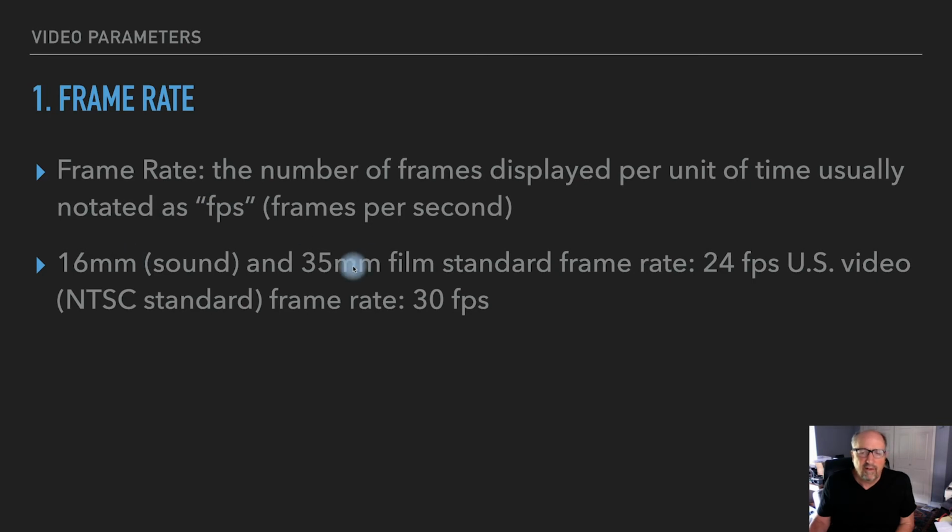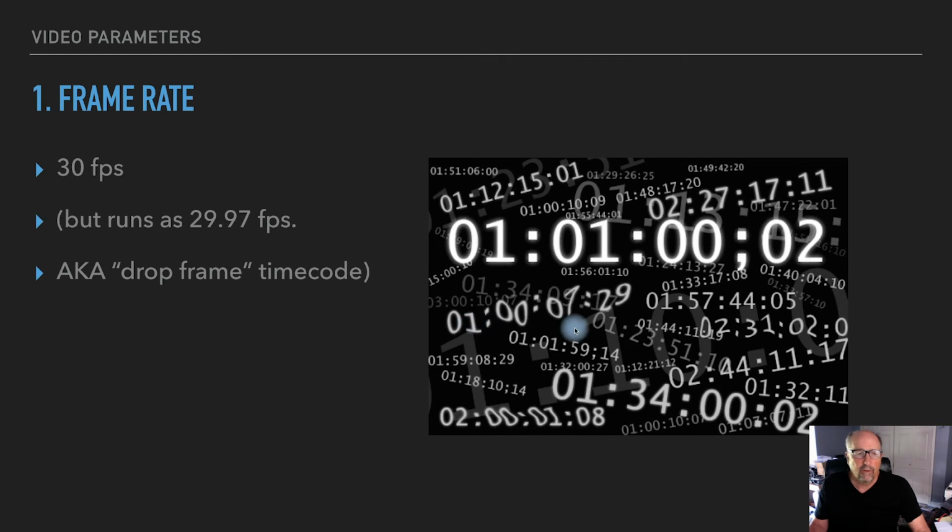For 16 and 35 millimeter film, the standard is 24 frames a second. NTSC, which is America's national standard, is 30 frames a second. So a little bit about frame rate. How do you know what frame rate to use? And why does 30 frames per second actually run at 29.97 frames per second the majority of the time?